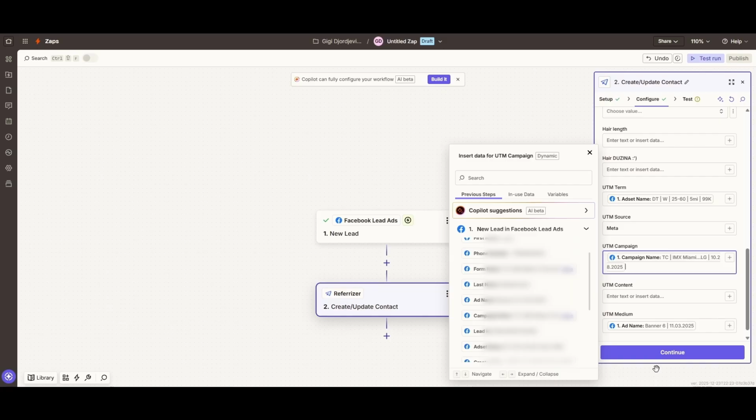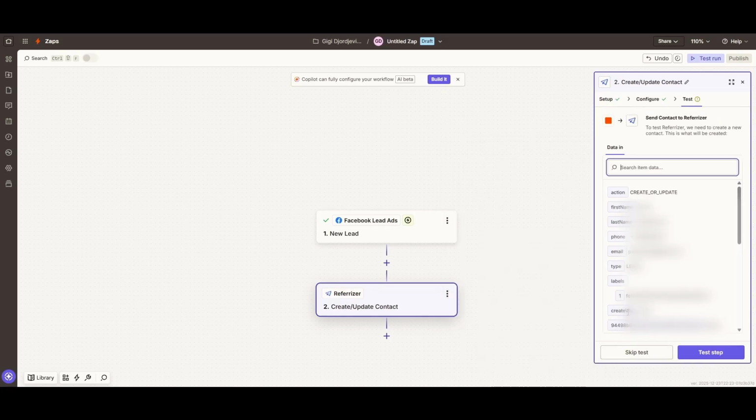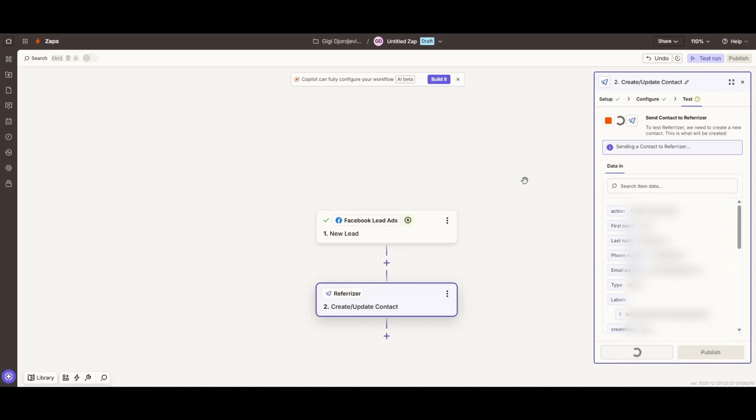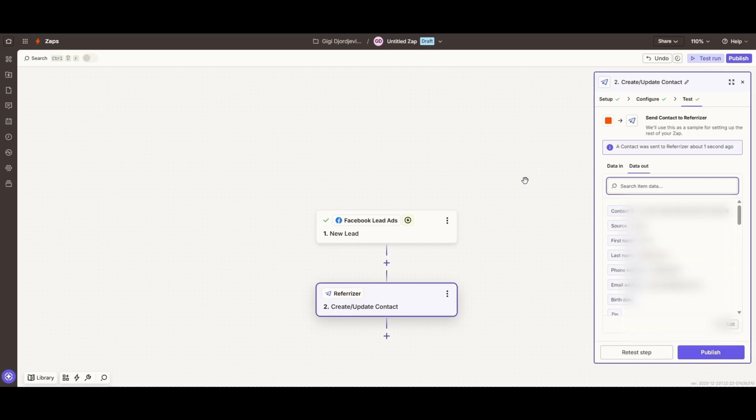We've set up all the mapping. So it's time to run a test. In Zapier, click Test Step. Zapier will send the sample lead info through to Referrizer. You should see a success message after the test runs.